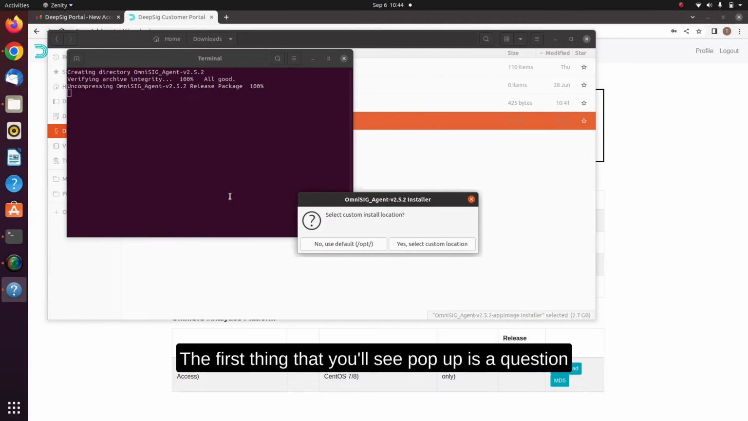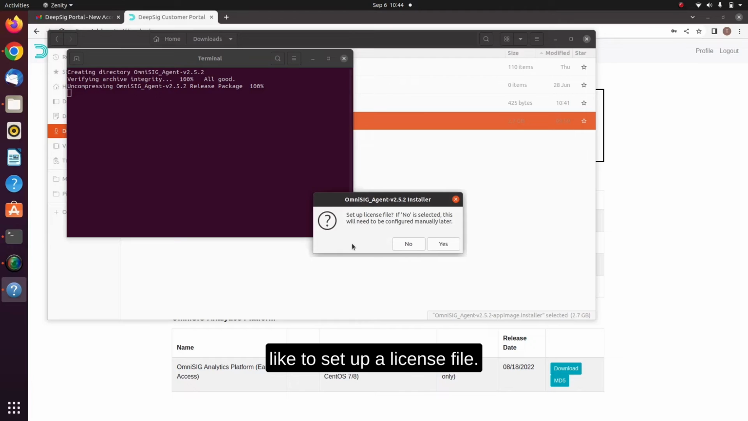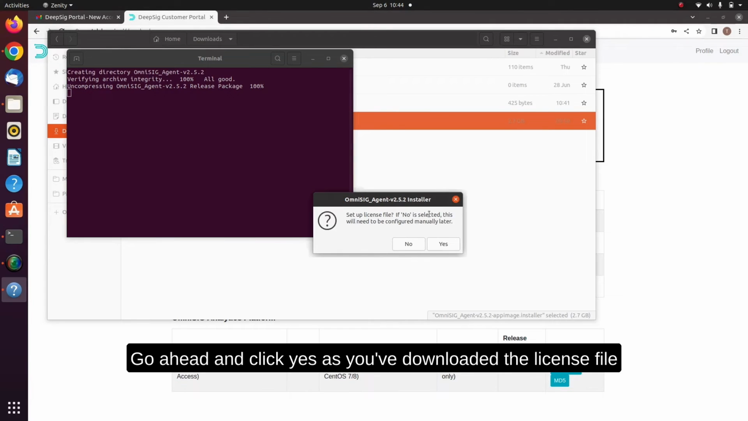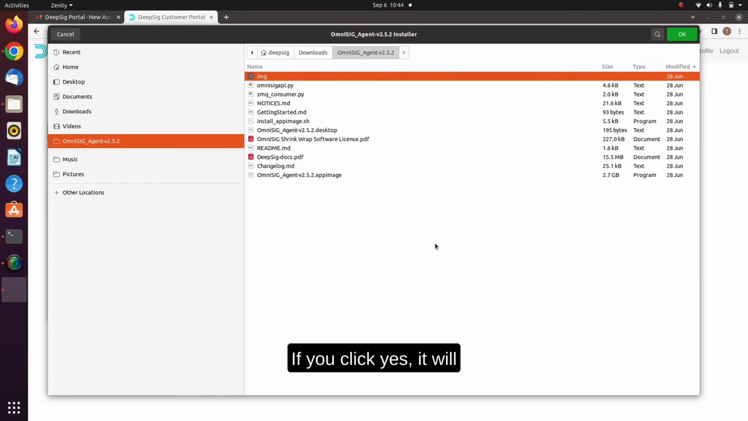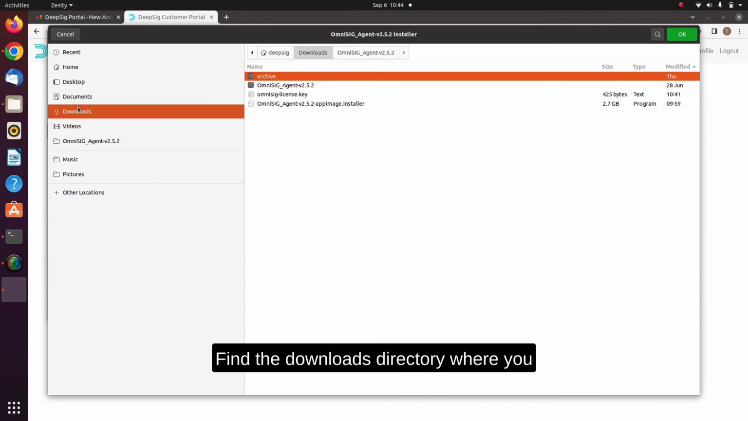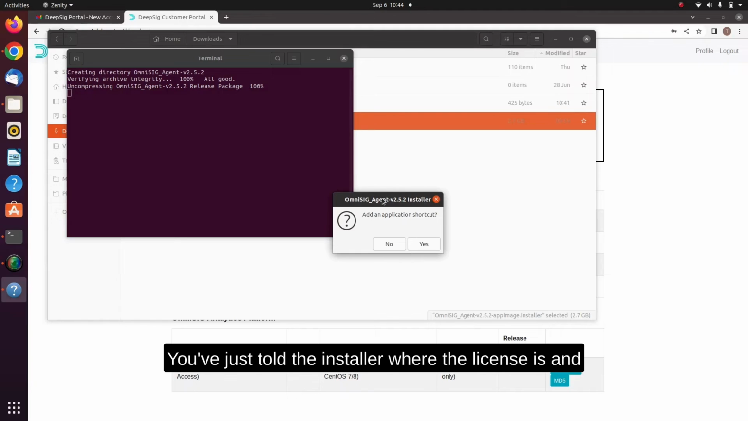The first thing that you'll see pop up is a question about whether you'd like to install in a custom location. Select No and use the default location /opt. The next box will ask you if you'd like to set up a license file. Go ahead and click Yes, as you've downloaded the license file and you need to tell the installer where it is. If you click Yes, it will bring up another Files dialog box. Find the Downloads directory where you downloaded the OmniSIG license key, find the license key, and click OK. You've just told the installer where the license is, and it's going to move it to the appropriate directory.